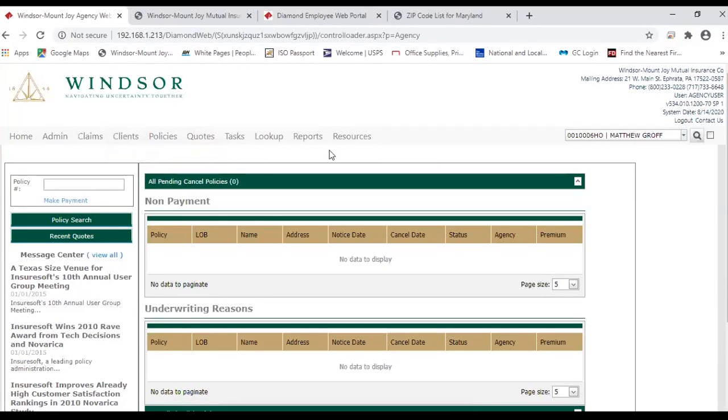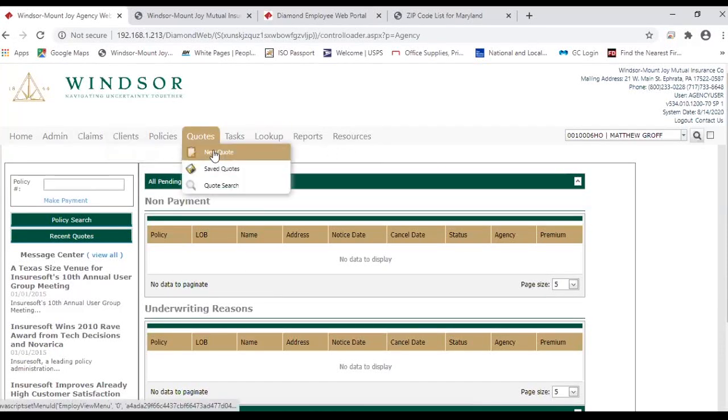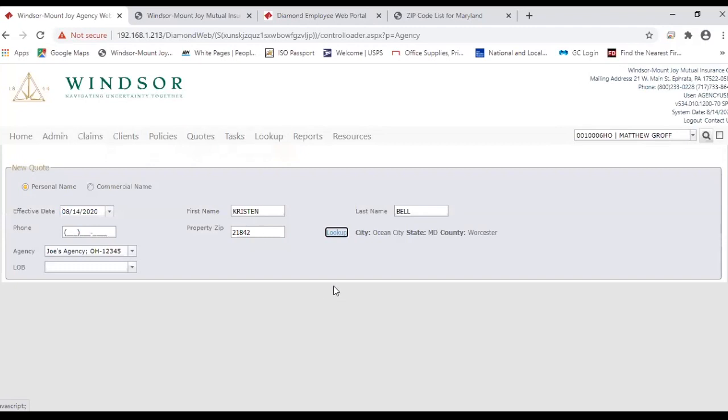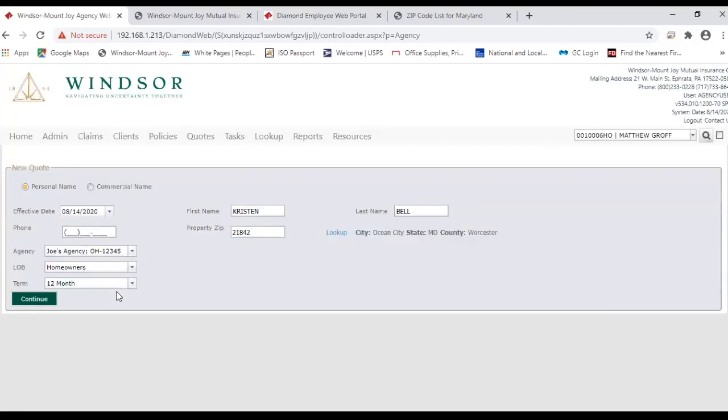I'm going to start with entering a new quote into the system. So on this page, you're going to want to put a first and last name. You don't need to include the phone number, and you want to put the location, address, zip code of the property you would like to insure. And from this drop-down menu, you would choose your line of business, and then hit continue.